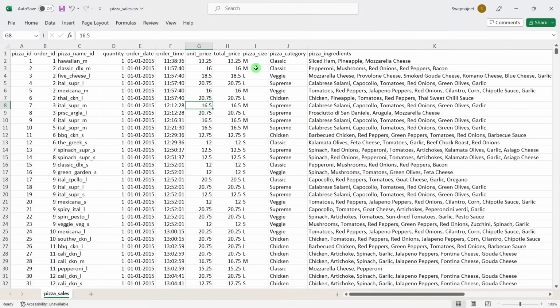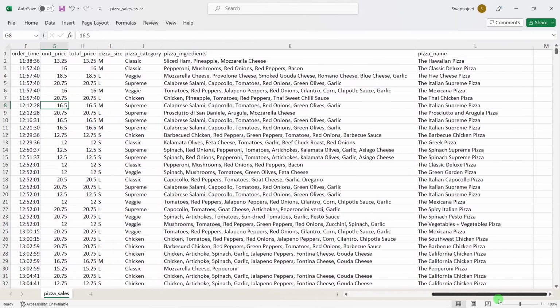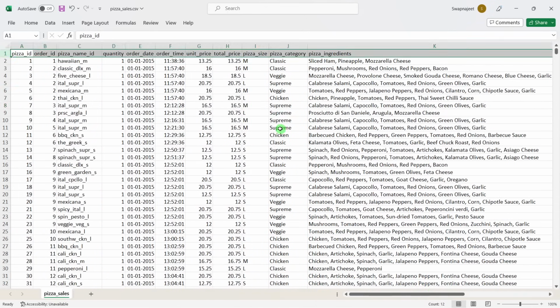What was the size of that particular pizza, whether it was medium, large, extra large, or double extra large? What was its category? Classic, veggie, supreme, chicken, veg or non-veg, likewise. What were the ingredients, the toppings which were added onto that particular pizza, and what was the name of that pizza? So this many fields which we have are very easy to understand the domain knowledge for us, because all of us have ordered pizza in our life once or twice.